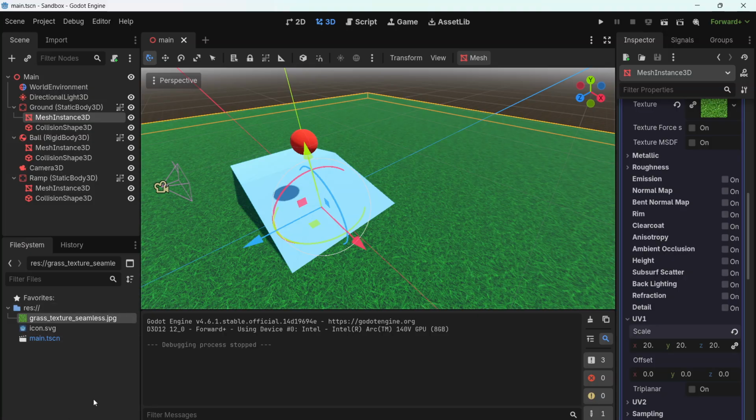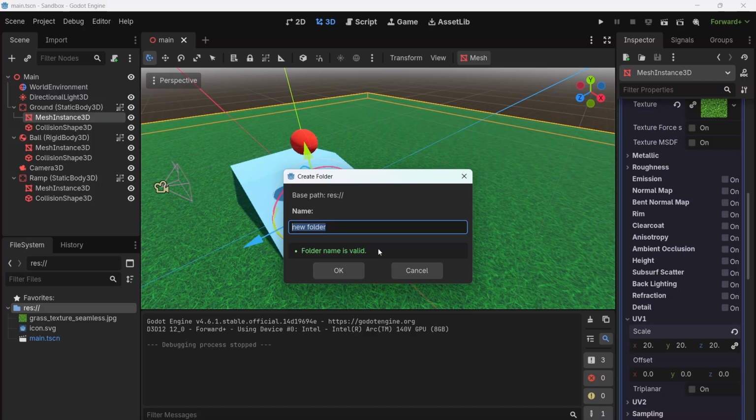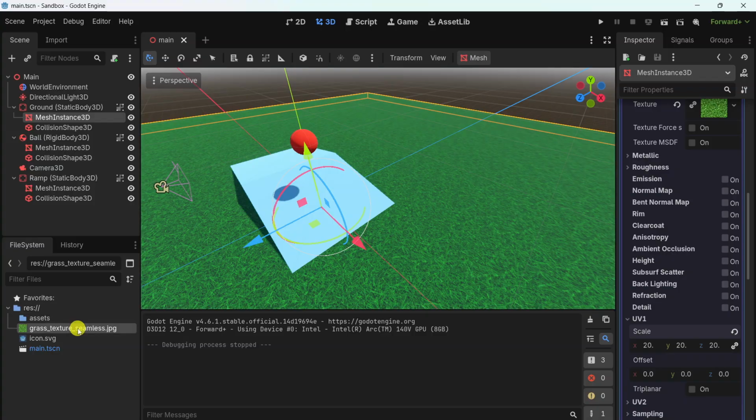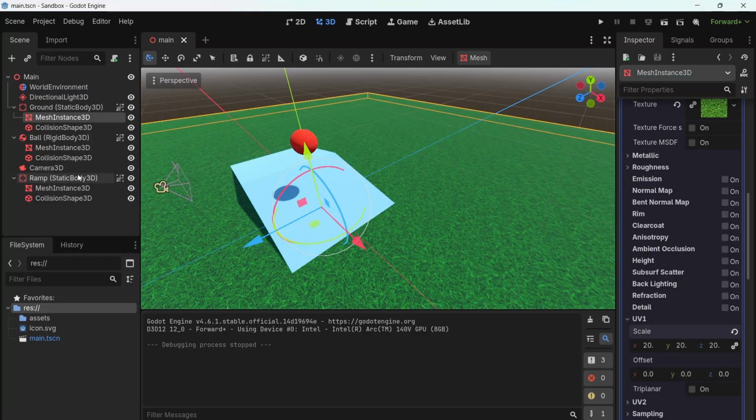So before I start importing stuff into my game, I probably want to make a folder to keep everything organized. Let's make an assets folder inside my game. Create a new folder, assets. Just to keep everything organized, we can delete that bad grass texture and make sure I've deleted it from the mesh as well.